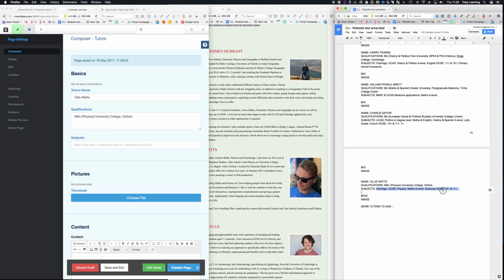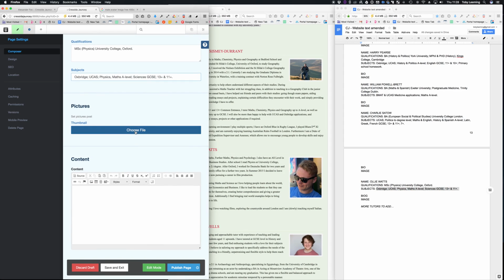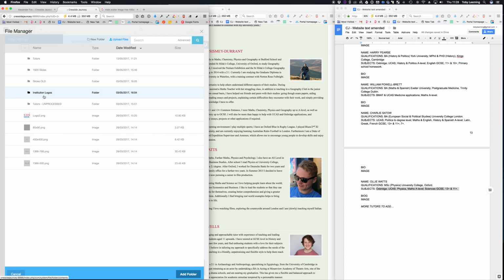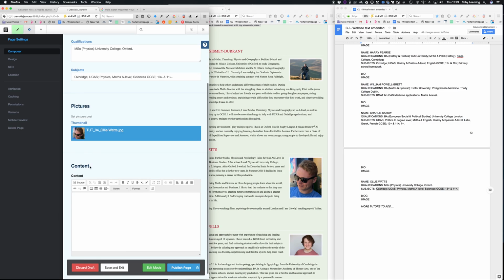Subjects, copy, paste. Pictures, choose file. Now I've already uploaded the processed tutors thumbnails. They need to be 400 pixels square, and I can tell you how to do that. These are all in a folder in File Manager labeled tutors, which has been processed. And so they're all ready to go, and so I'm going to choose, where is he? Ollie Watts down here. There it goes.